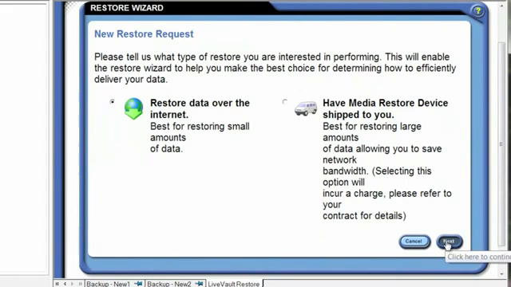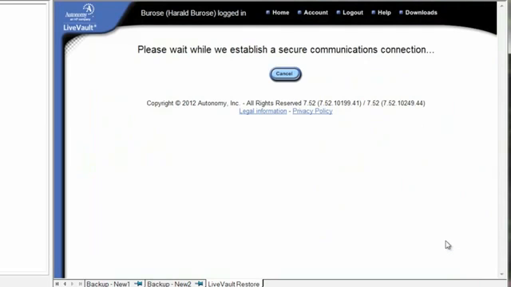After selecting our restore, the system prompts us to either restore from the internet or via Media Restore device. This is a device that the cloud service provider has configured and shipped locally to the physical data center location where your servers may reside. But let's select the default here and proceed.